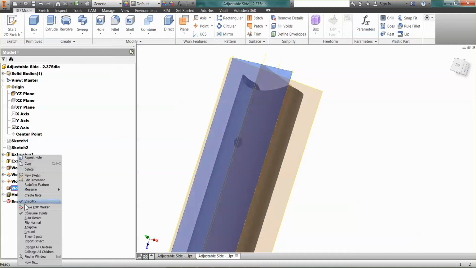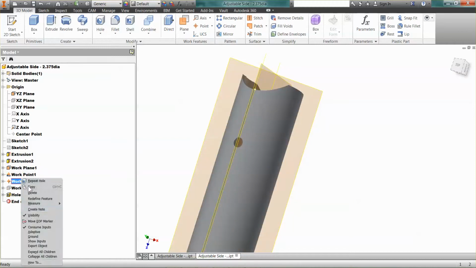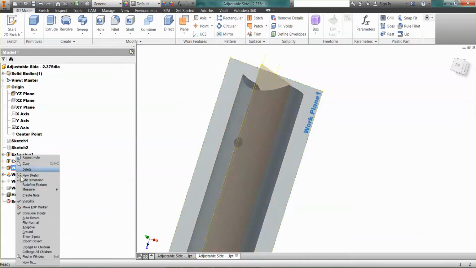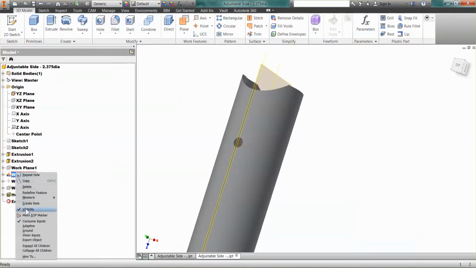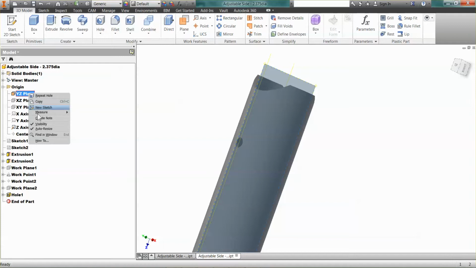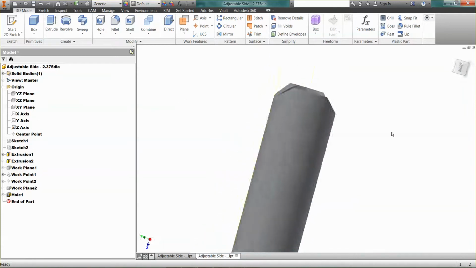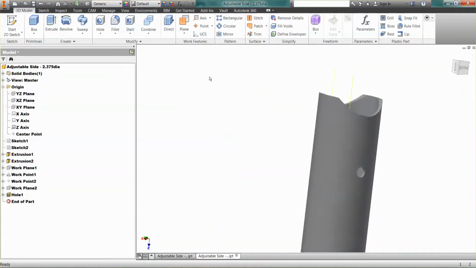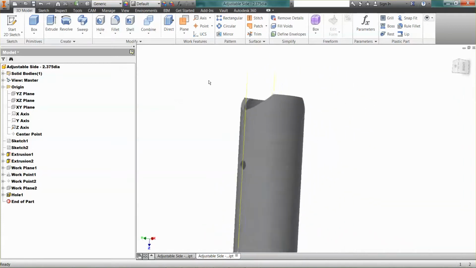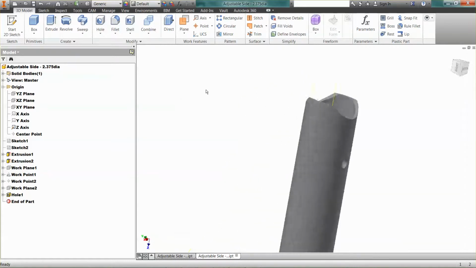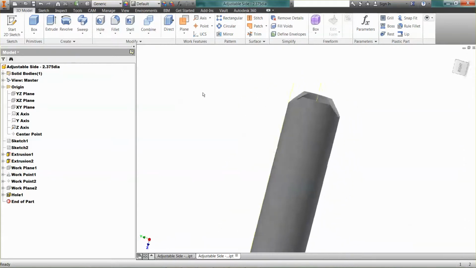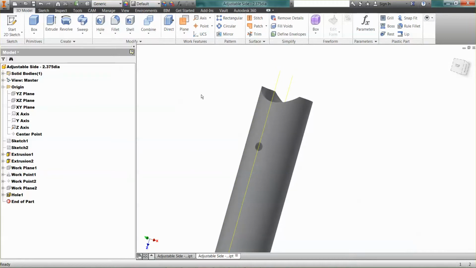Now I can go ahead and take off the visibility of these points and planes. And there you have it. The hole is going all the way through. All right, Ricky, I hope that gets you where you're going so that you can create this part on your own. Thanks a lot, man.